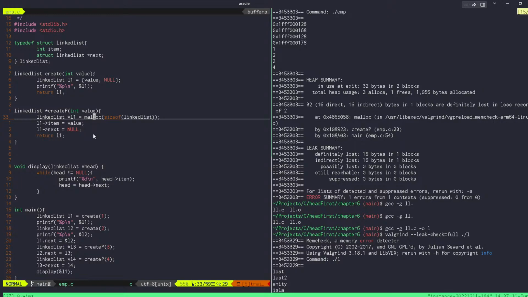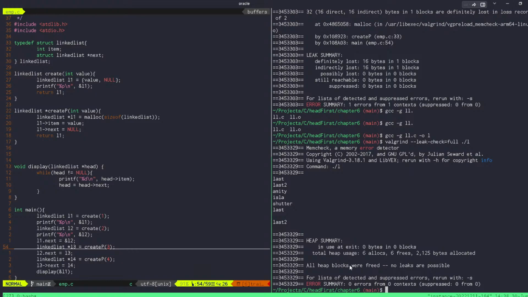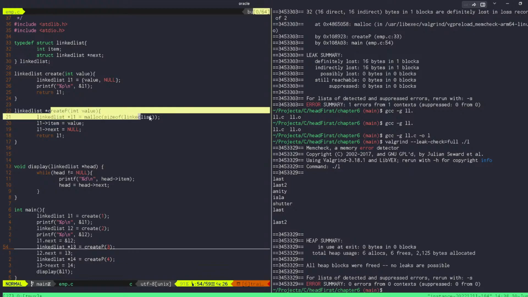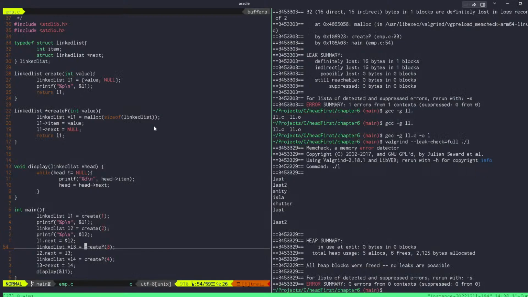And in main, at line 54 here, we are creating this memory and we are not freeing it. Definitely lost: 16 bytes in one block, 16 bytes in one block. And if we look here, all heap blocks were freed, no leaks are possible. But here it is trying to tell us that you are creating this memory, but you are not freeing this memory. So how can we fix it?